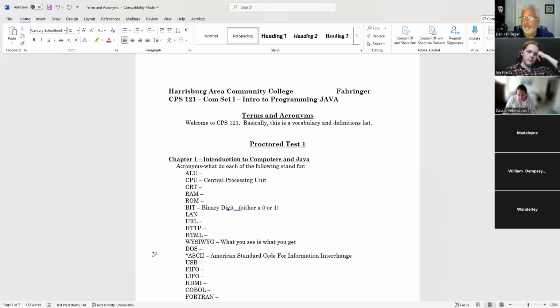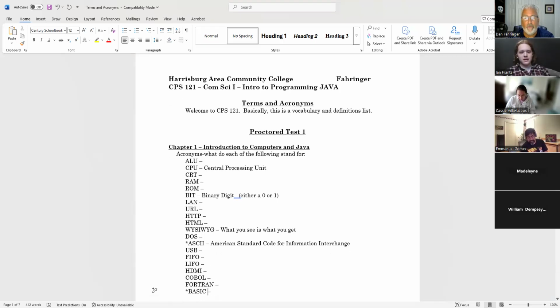Wonder why there's an asterisk beside that one. Ian, take a guess. Why is there an asterisk beside that one? Bet it's on the test. Yeah, I bet it's on the test.